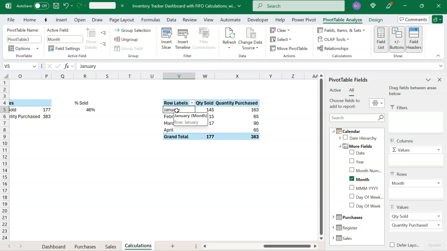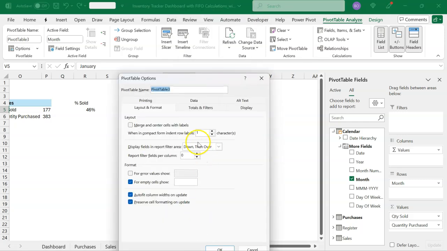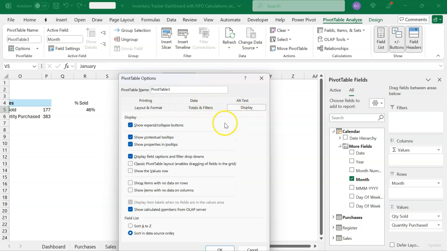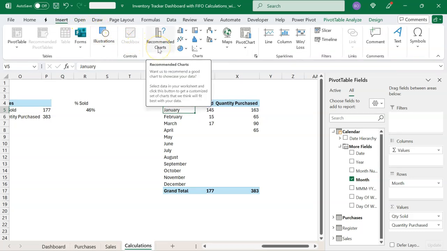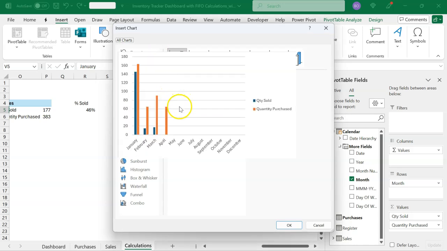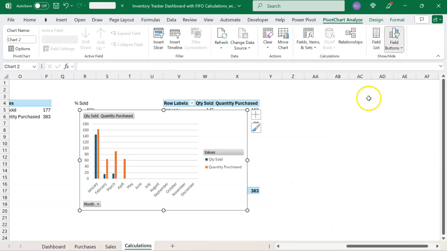So select any of the months, right click, then you come to pivot table options. When this dialog box pops up, you can go to display. Under display, you see show items with no data on rows. And you click OK. This is going to ensure that you have all the 12 months displayed in your chart. Now we want to insert our chart. So I'll stand in the pivot table, go to insert, and let's use the recommended chart, which will give us the clustered column chart as the default chart. So this is the chart that we are going to use.